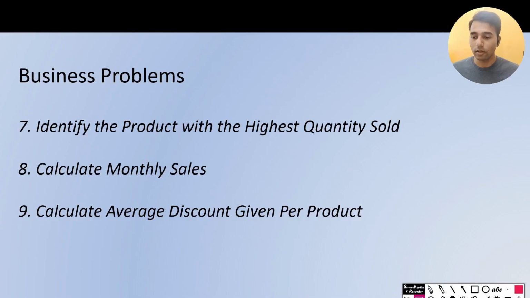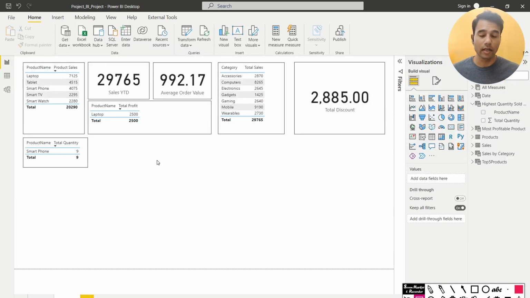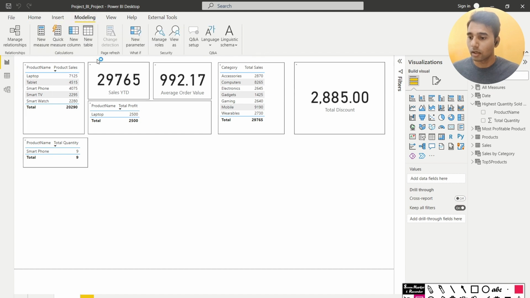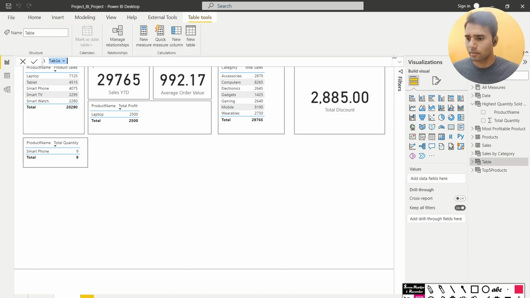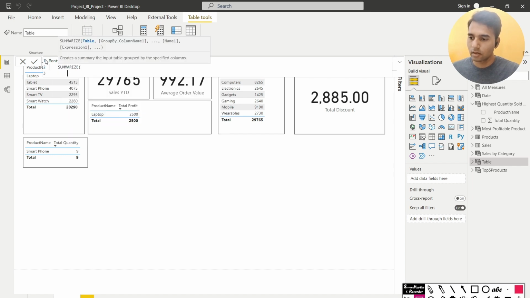The second question is to calculate the monthly sales. Again, this is going to be fairly simple. I will just use the summarize function like before, and the group by column in this case is going to be the sales order date month. So I am going to group by the month, and the sales are going to be aggregated accordingly. I will create a new table and call it monthly sales, equal to summarize. It will be the sales table.